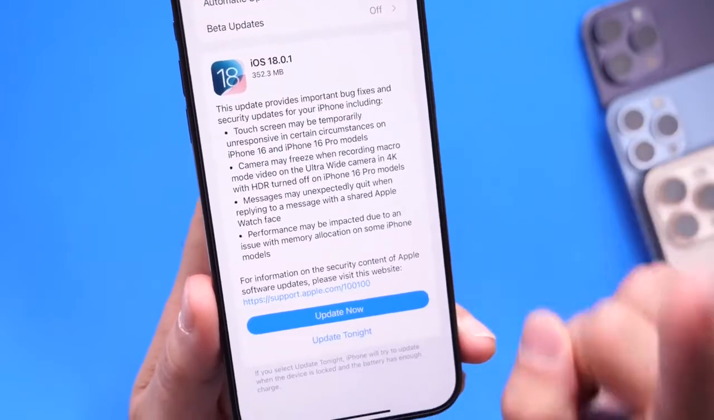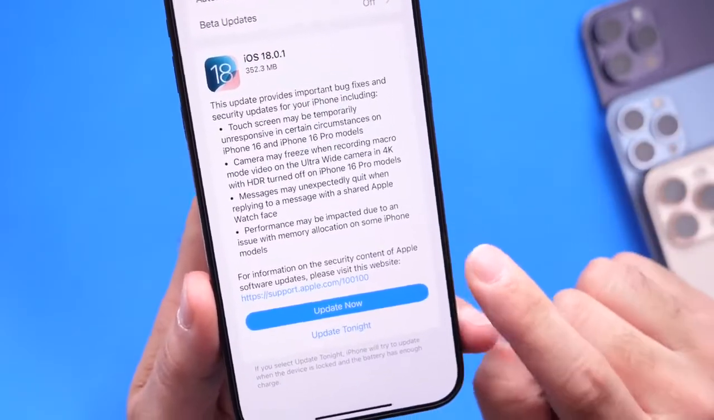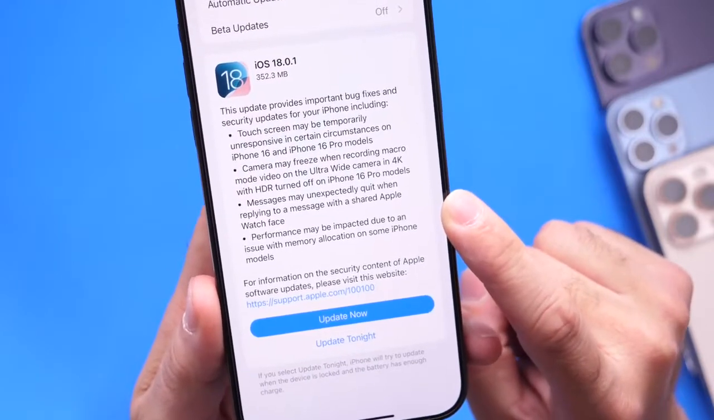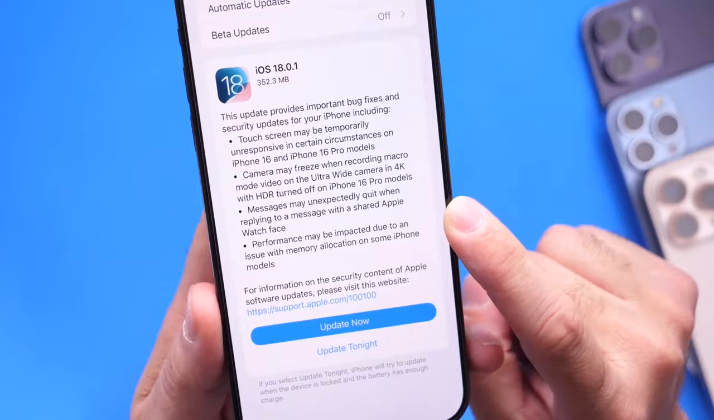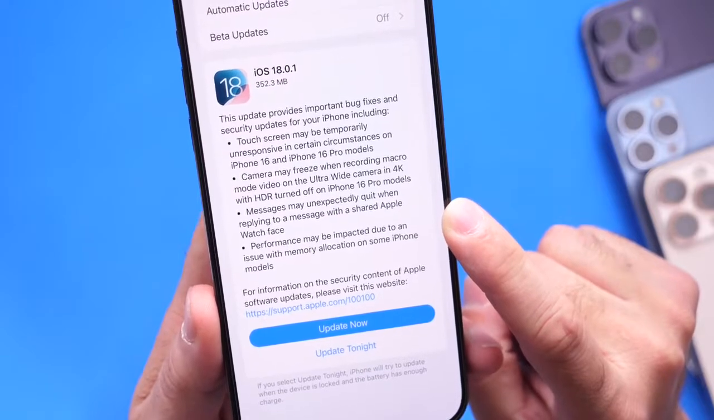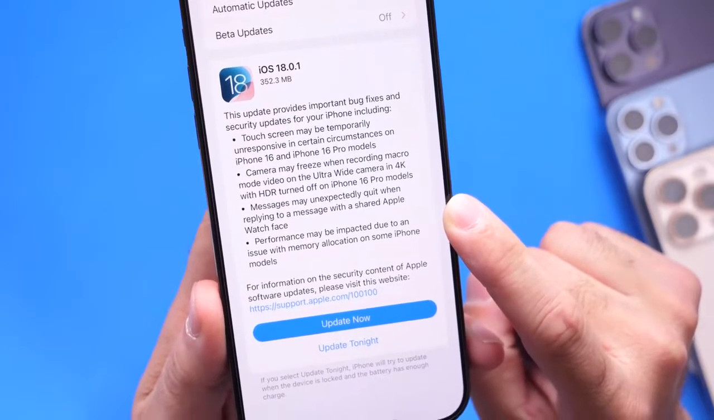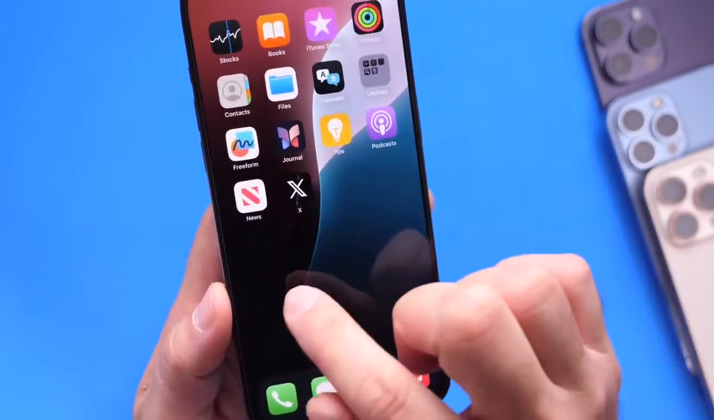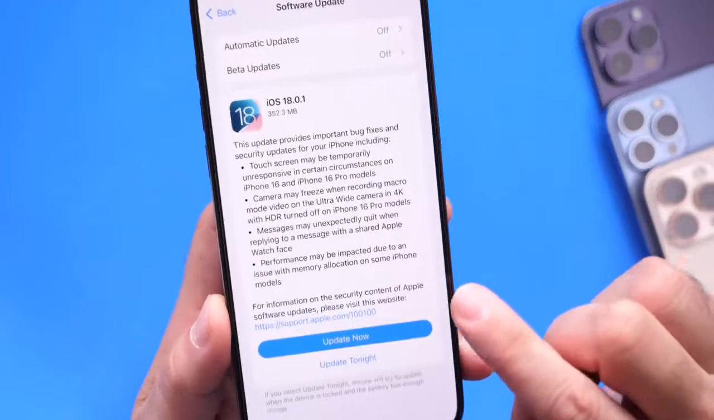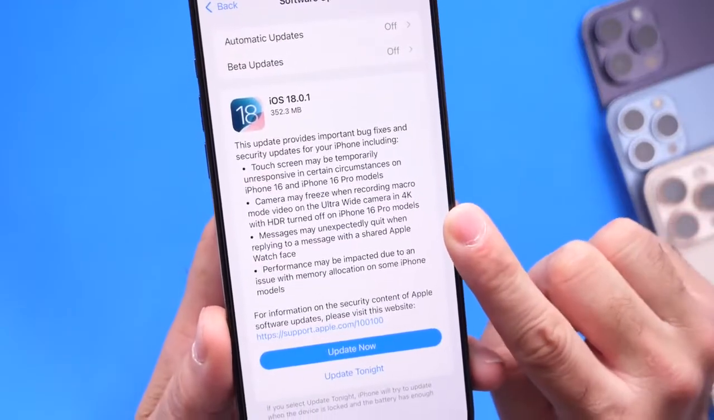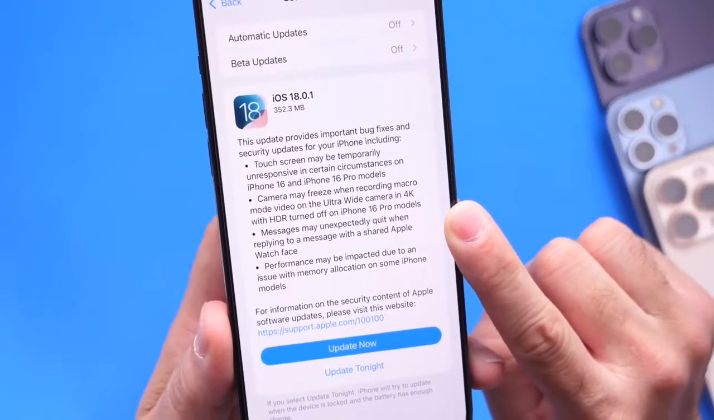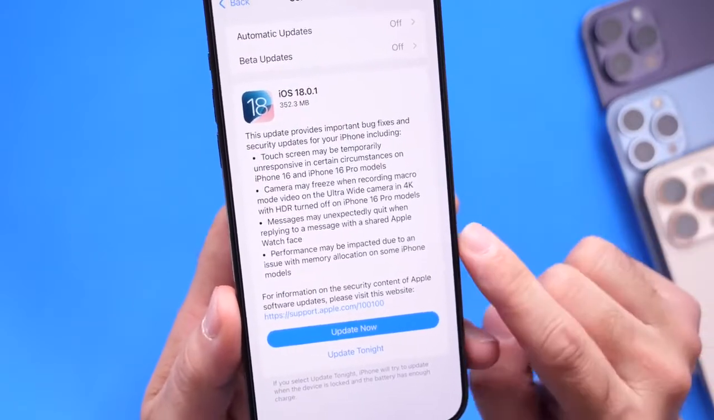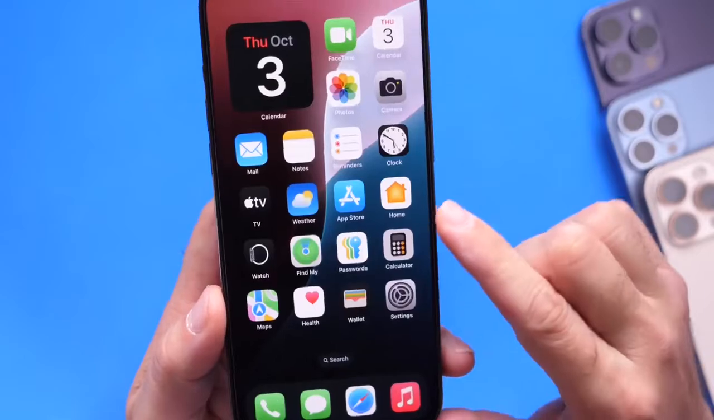And there were also performance issues on iPhone. As you see here, the fourth thing that Apple is mentioning is performance issues. Performance may be impacted due to issues with memory allocation on some iPhone models. Some older iPhones were also reporting issues with touchscreen and lag, and I think this is what Apple is referring to. So performance issues are being addressed here with iOS 18.0.1, which obviously it is recommended for all iPhone users to update to the latest 18.0.1.